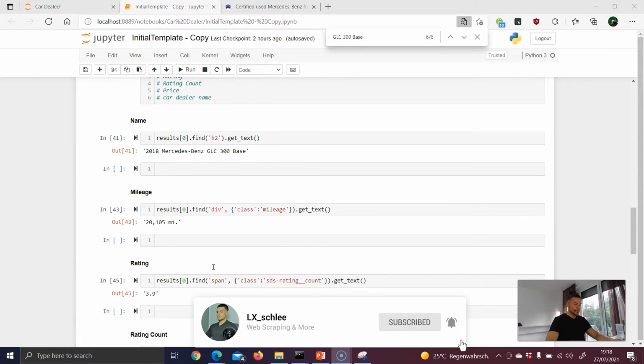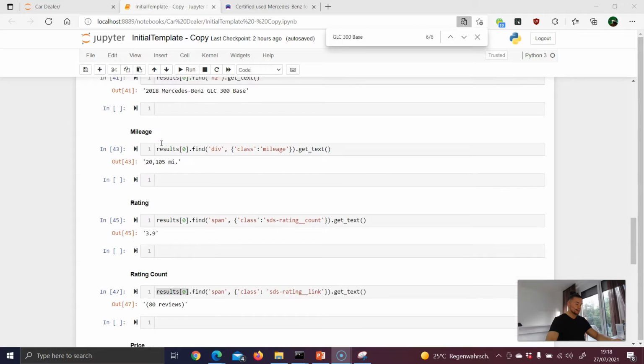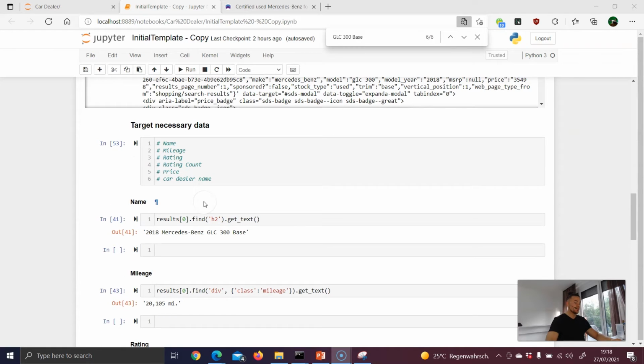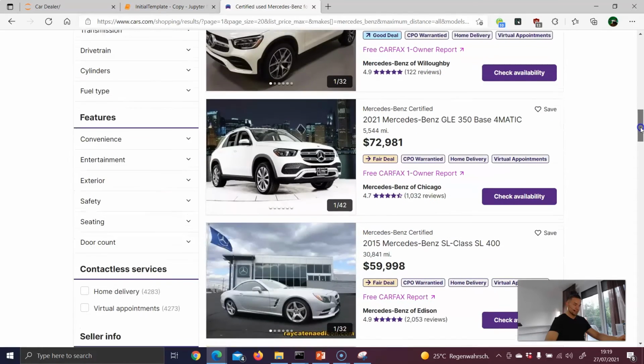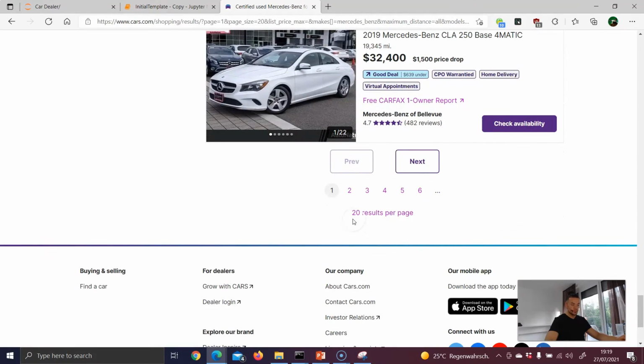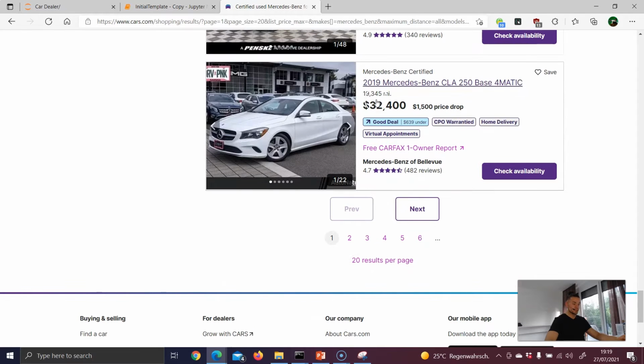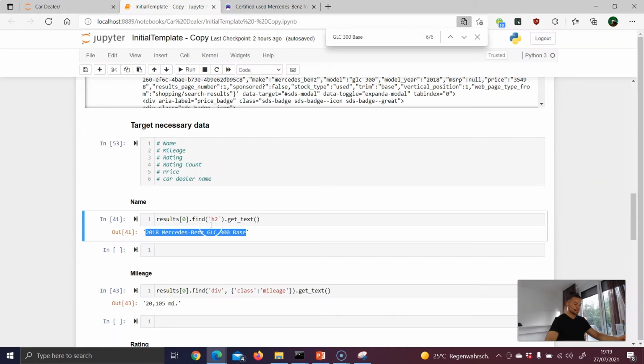So in the first video we have taken a look at how to write all the expressions for the data points we need. We wanted to grab the name, the mileage, rating, rating count, the price and the car dealer name. But the problem is that we have actually grabbed the data, for example this one, but just for one result, for the first one. Now, in the next step, we need to grab the results for every result, okay? So all in all, we have 20 results for each page, and we need to get access to all 20 results here, okay? This is the next step.